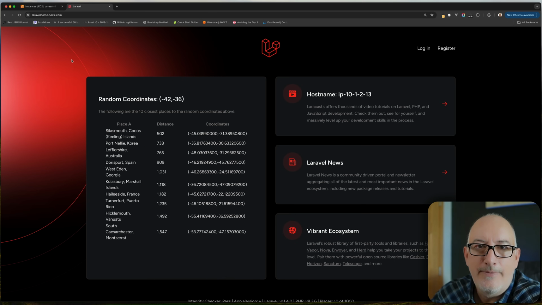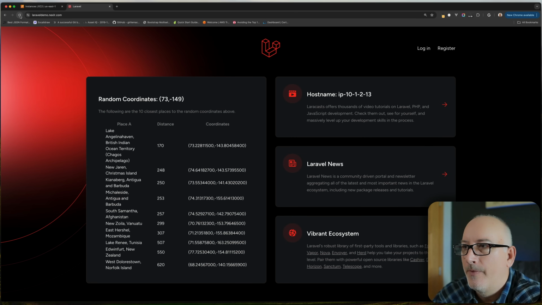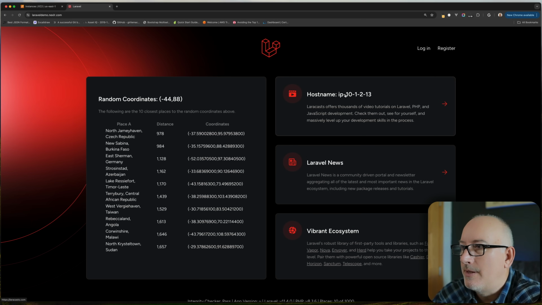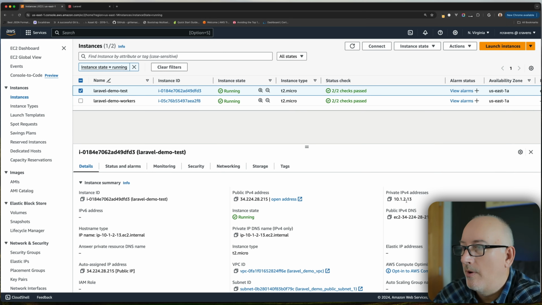And again, this is just all fake data. So these cities don't really exist at these locations. It's just data that I put in place so that I can have an example here. Over on the right-hand side, you can see the host name is 10-1-2-13, which is the IP address of our single EC2 instance. So that's where we're at right now.